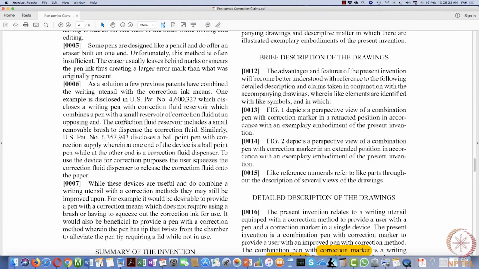Now look at this. The earlier patent calls the instrument a writing pen. Now they call it a utensil. You can see, the choice of words would largely come out of what position you are in while filing your patent and what the patents were that went before you. The correction fluid reservoir includes a small removable brush to dispense the correction fluid.